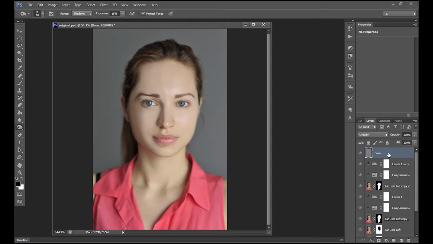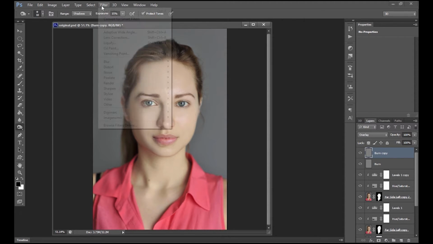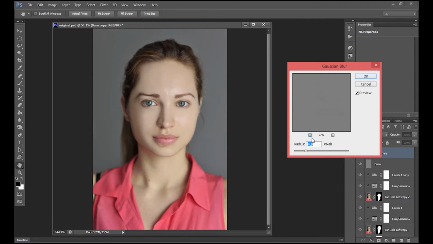Now duplicate the layer by pressing Ctrl J and apply a filter. In filter, use Gaussian blur. Give the radius 4.